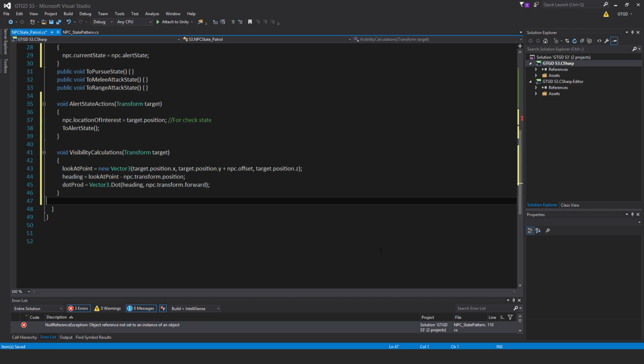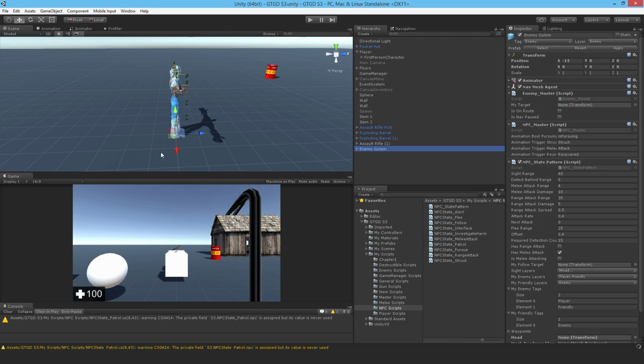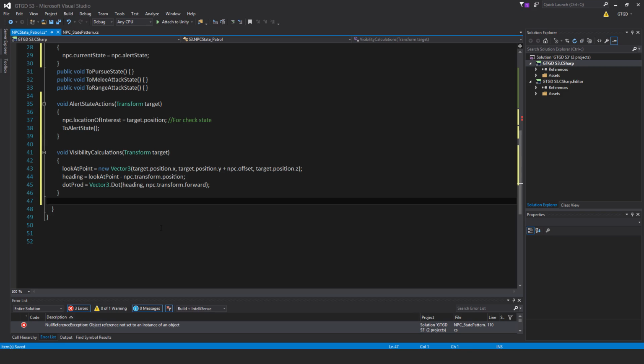And just to make that clearer, for example, the enemy golem has its point of origin at its feet. So that's what I mean. Otherwise, another golem will look down to the ground at the foot there, and that's not so preferable. Okay, and then comma target.position.z.